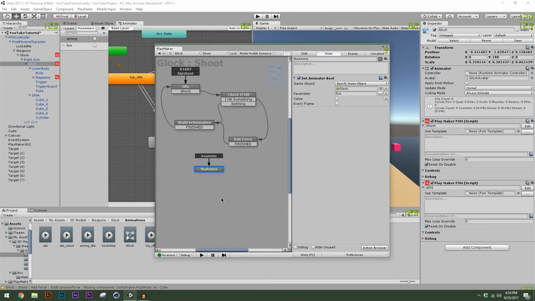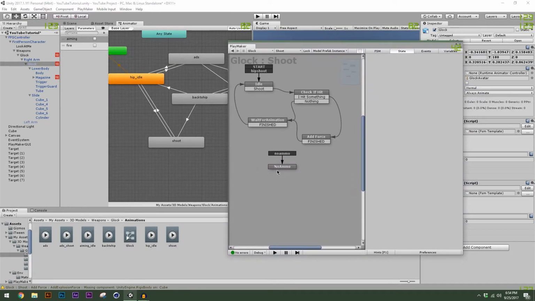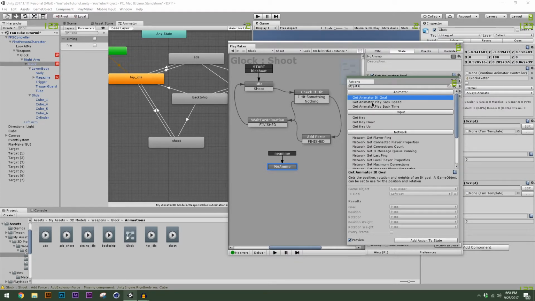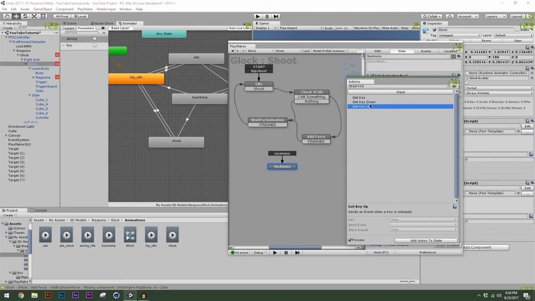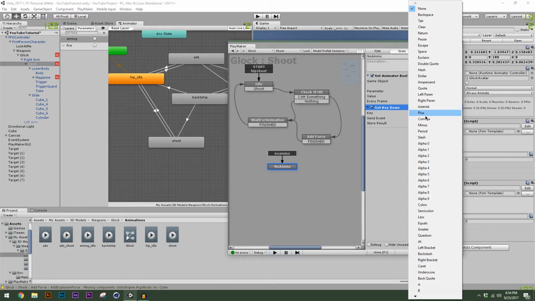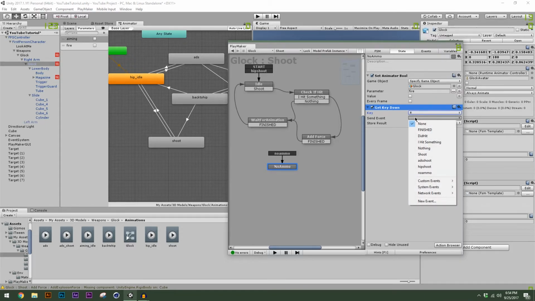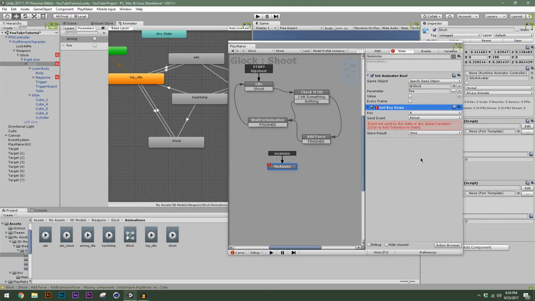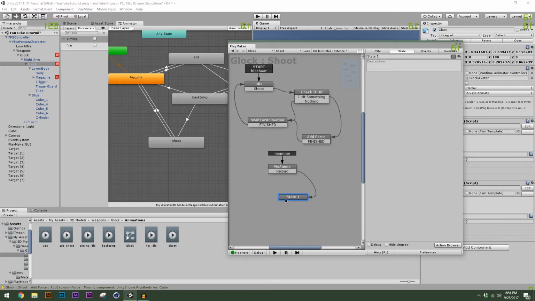So in this state, we need to create a get key down. And this is going to be our reload key. So we'll do get key down, and for me I'm going to do R for reload. We want to send the event, new event, reload. Add that. Make a new state. Name it reload.